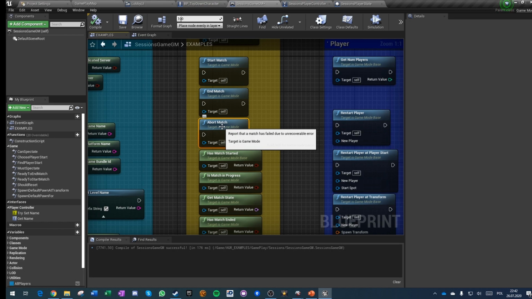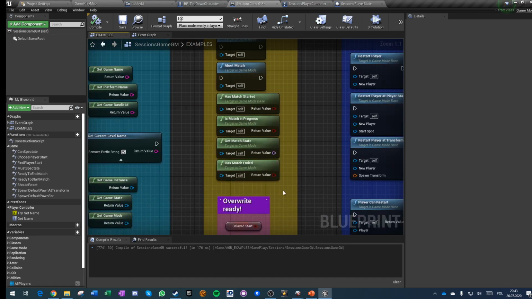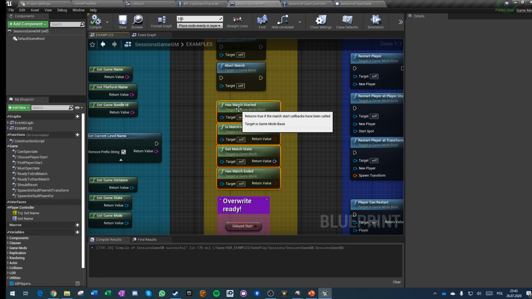Abort match is, whoa, this is forcing an error. I have no idea why you would use that, but if you have any idea why you would abort match with an error, forcing error, then write in the comments. I'm wondering, maybe there's a good example of a game that is doing an abort match like this.